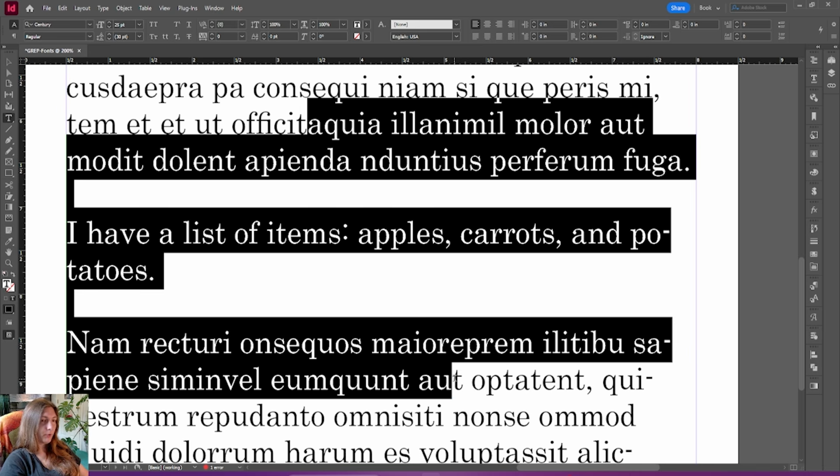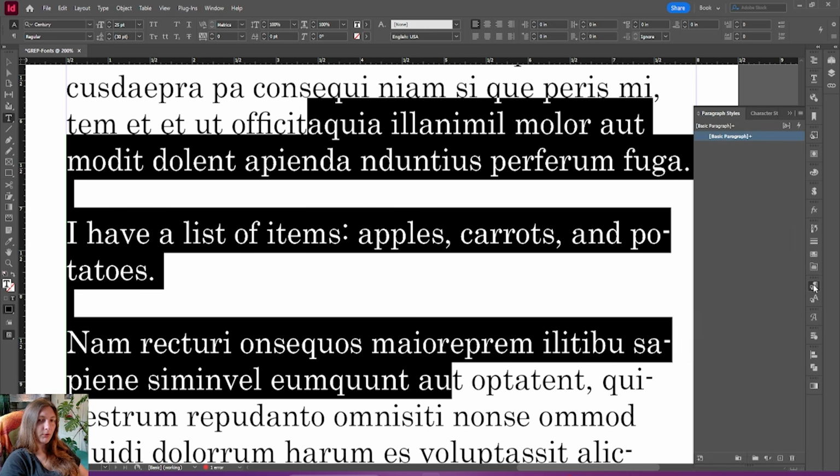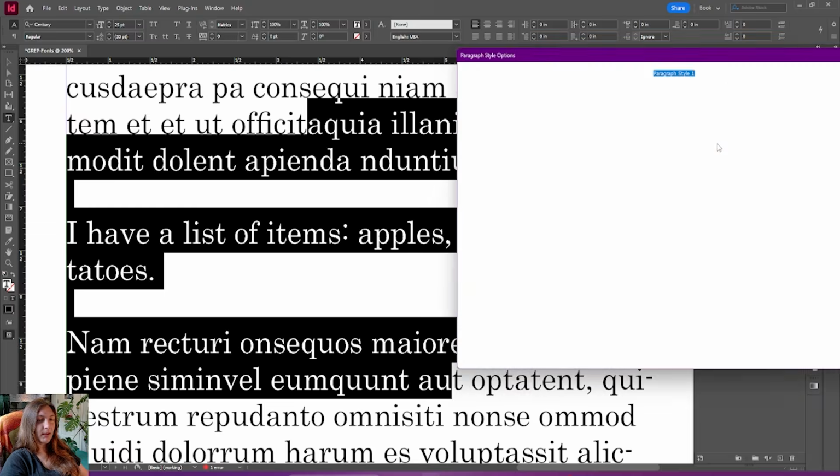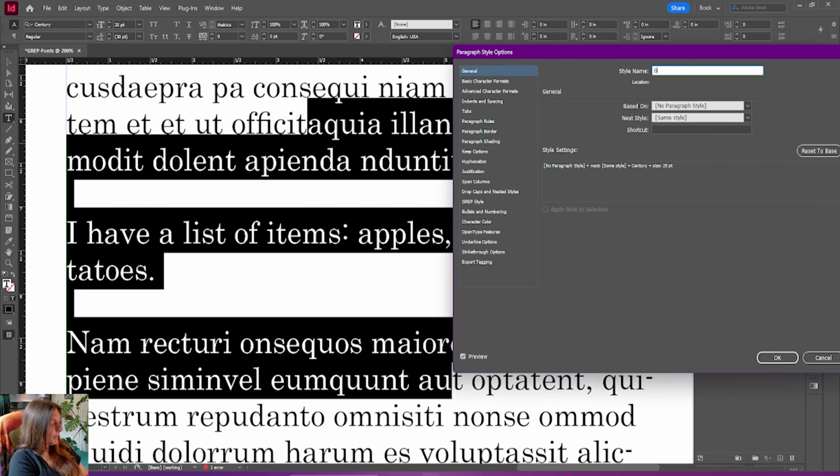But in order to apply this to a paragraph style, I'm going to go to my paragraph panel over here. In order to essentially assign a style to what I already have, I'm simply going to click the plus or create new style button here at the bottom. Now I'm going to go ahead and double click on this paragraph style, and let's give it a name. I'll just call it body, assuming that this would be the body of my book.